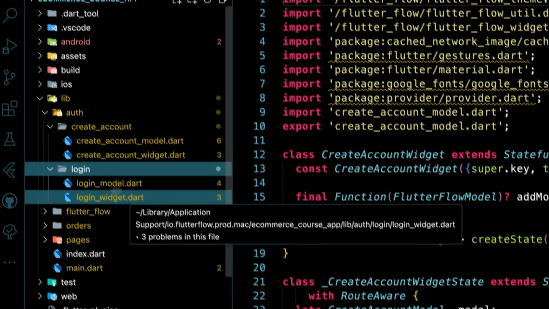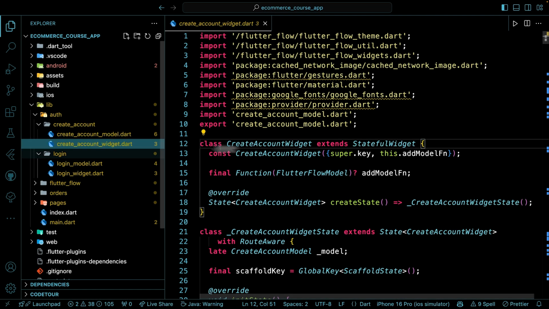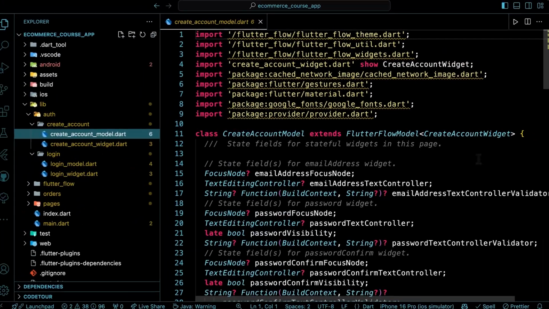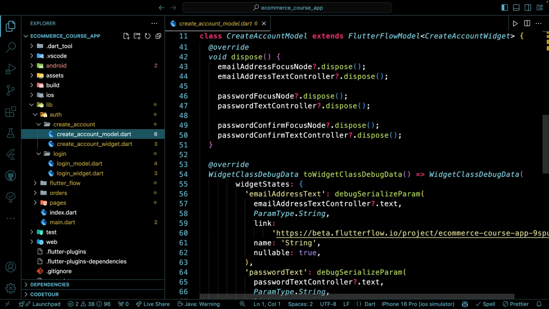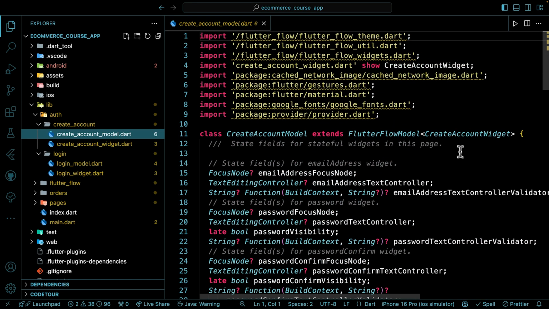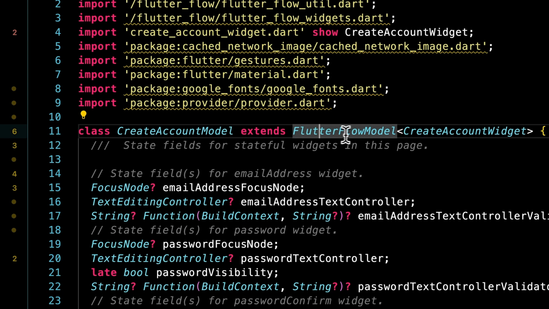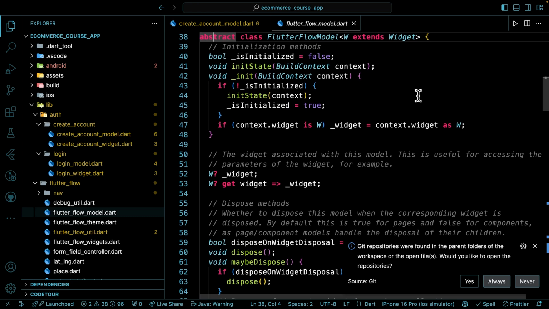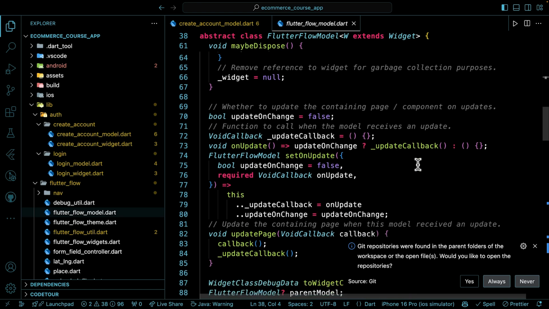For example, all of your pages are going to have a widget file where you can find the UI and state management. And everything for that page is going to have a model file as well. Here's the code written in Dart, and that's going to handle the business logic as well as the state management for your application. You'll usually find all of the models extending from the FlutterFlow model. And if you explore the FlutterFlow model, you see that it's an abstract class where you have different options. You have initialize, you have widget, and you have dispose, and so on and so forth.